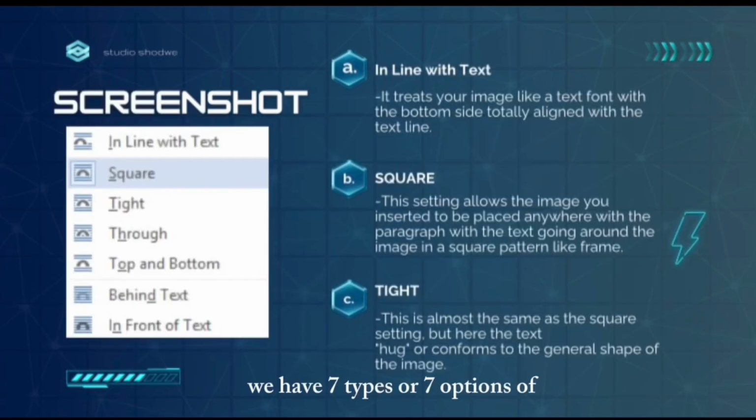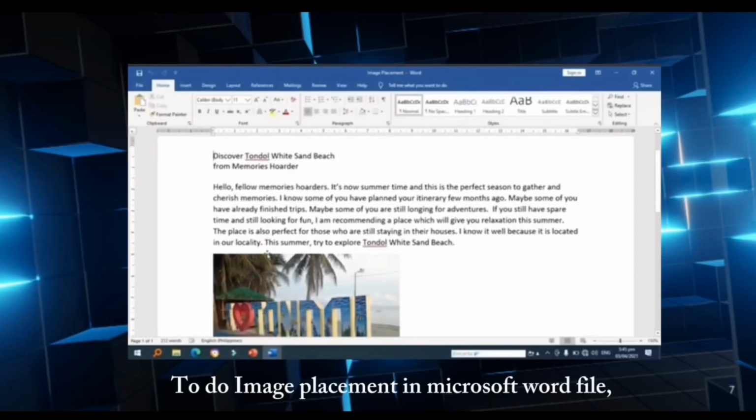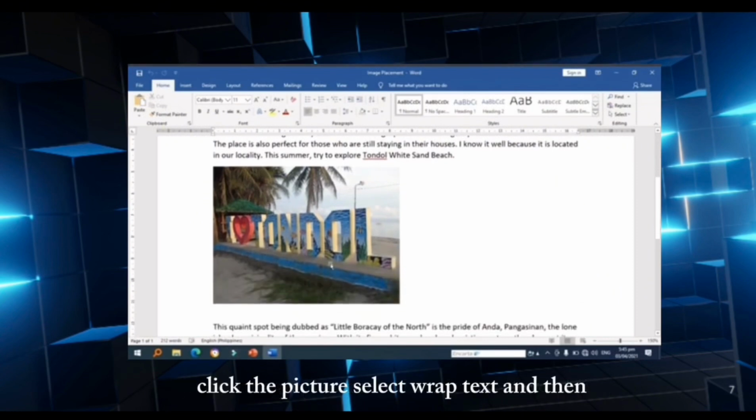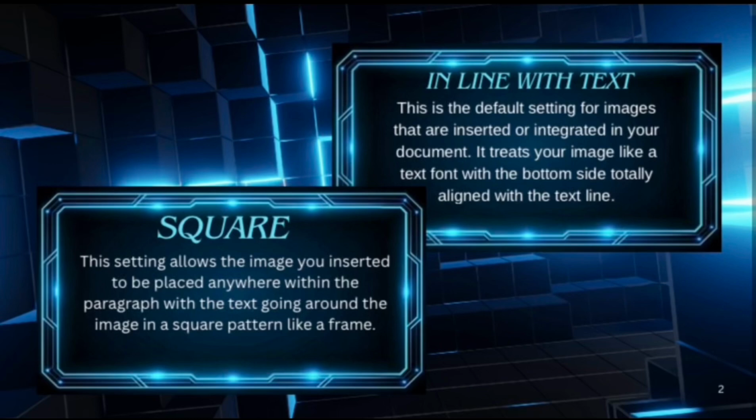We have 7 options of image placement. To do image placement in a Microsoft Word file, click the picture, select wrap text, and then we'll see the following preset options. In line with text, this is the default setting for images that are inserted in your document. It treats your image like a text font with the bottom side totally aligned with the text line.